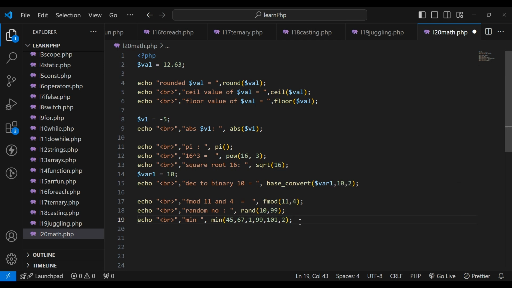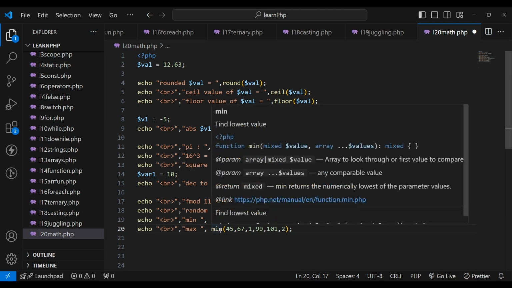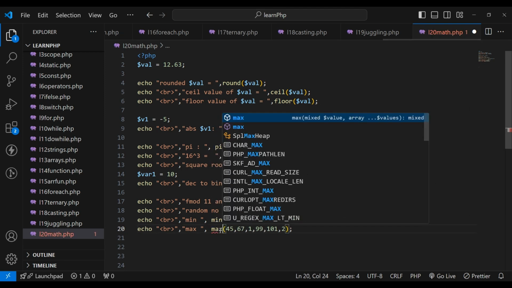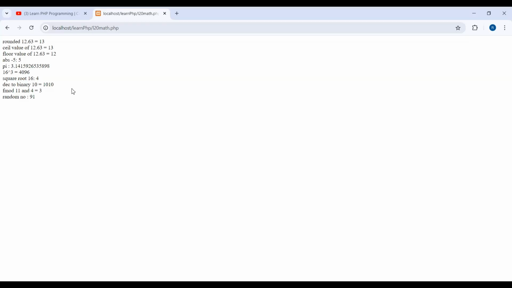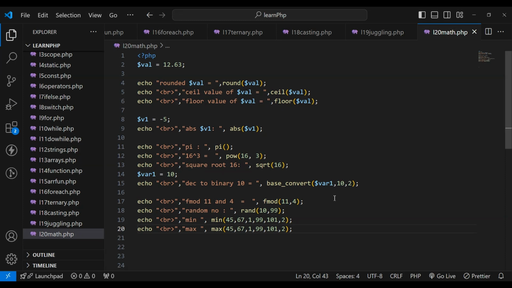Similarly, there is a function to find the maximum as well, or let me show both together. Maximum. So you can see that the minimum here is 1 and the maximum is 101. So let us check the output of both these functions. So you can see that it is giving minimum 1 and the maximum from the list. So in this way you can find the minimum and the maximum from a list in PHP, and you can also pass an array instead of passing values one by one to the minimum and maximum functions.